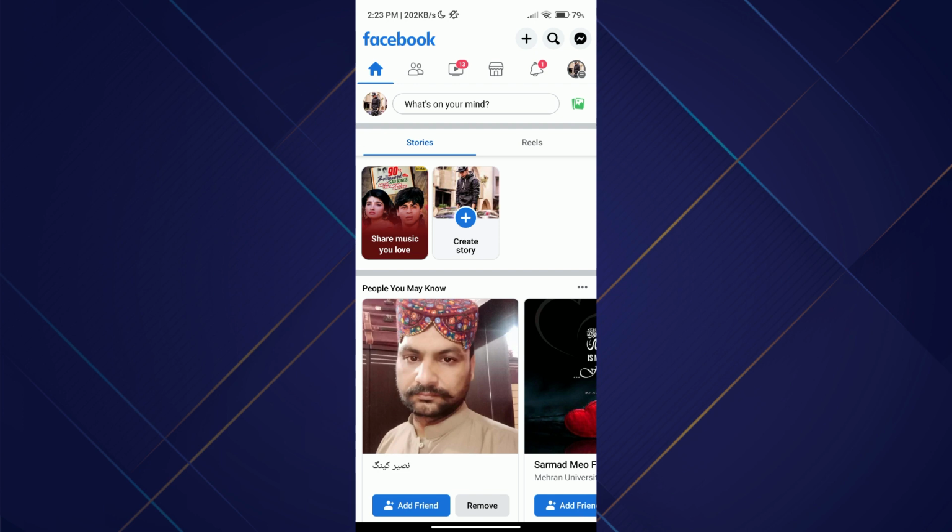So first of all, open up your Facebook application and simply log in with your account. If you don't have one, then just create one so that you can follow along. After setting up your account and logging in, you will be able to see an interface like this. Here at the center, your timeline will be displayed.